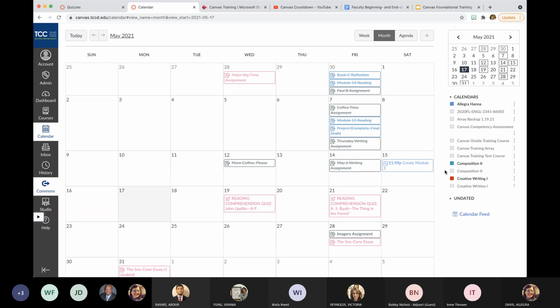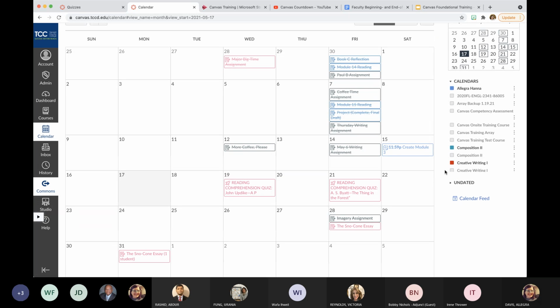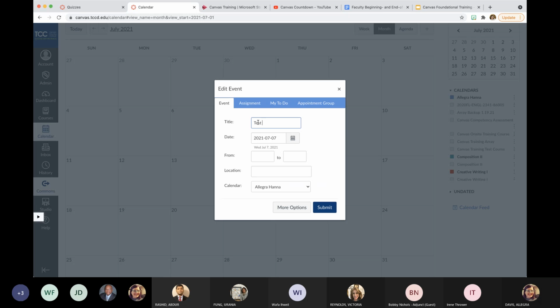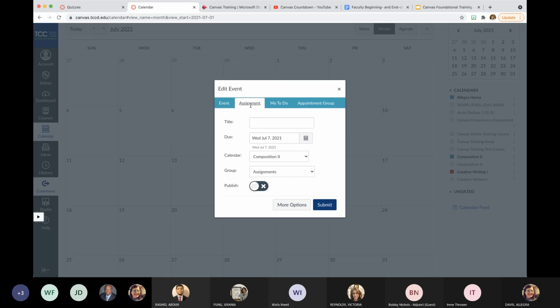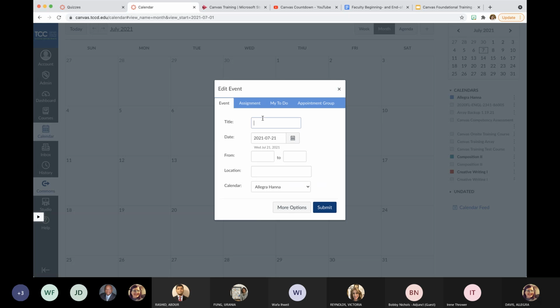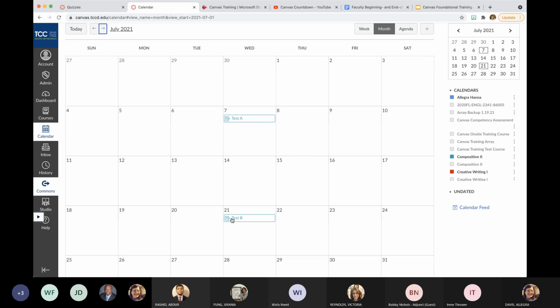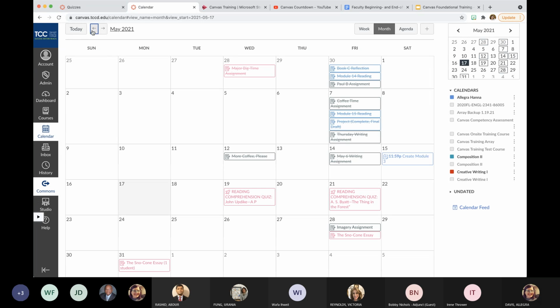You have the option of creating things straight from the calendar. It's probably not the best way to do it. But if, for instance, you are thinking about your summer two class and how you want to structure it out, you can say, I want to have test one here. Oops, I need to make that an assignment. So for my comp two class, I want test one there. And then I think test two here. If you want to just sketch it out in your mind, you can do that. And then later you can open those up and fill in the details about what's on those tests and all of that. But otherwise, I don't know why you would create assignments from the calendar, but you can.